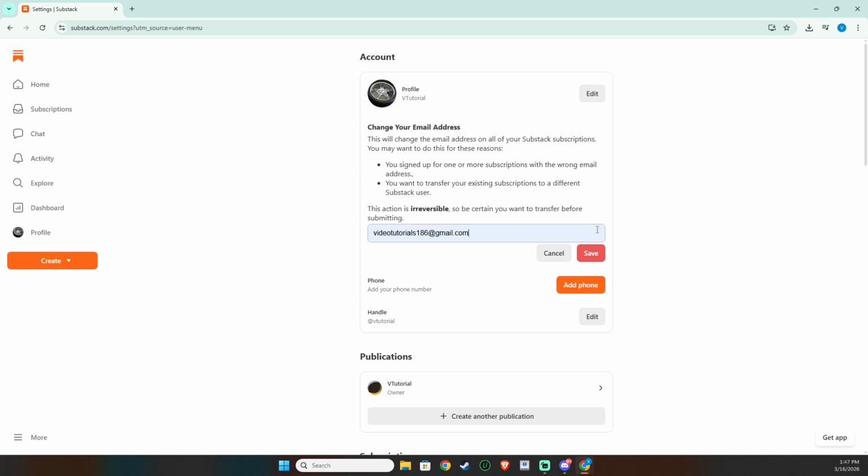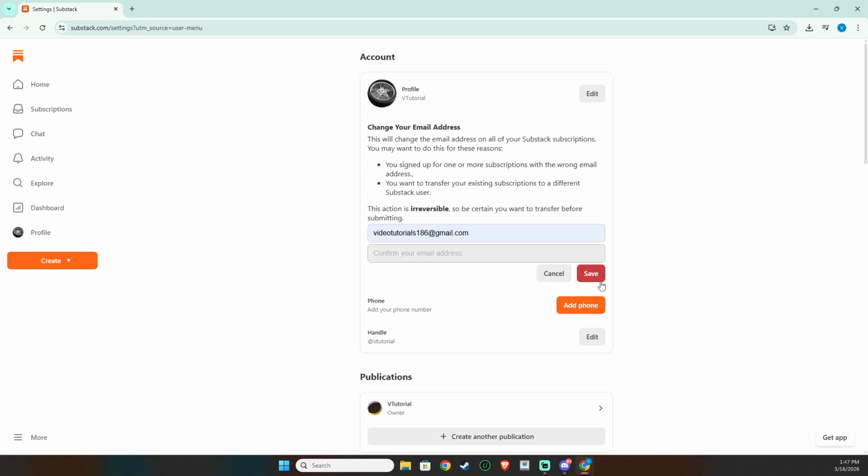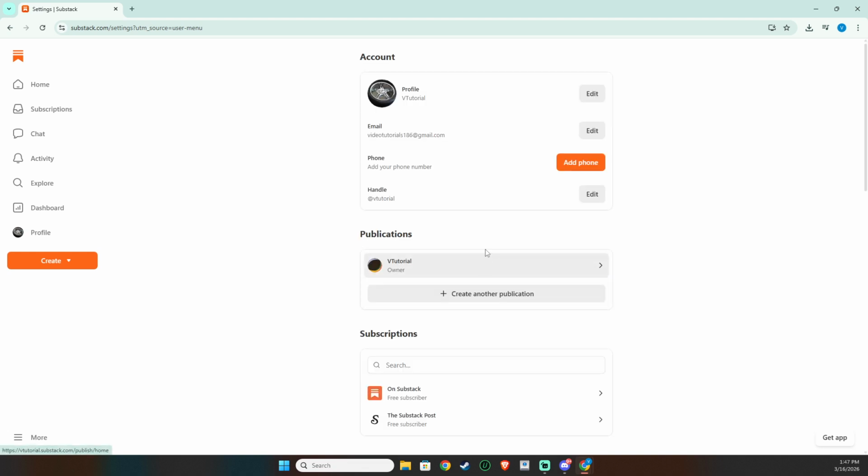Substack will apply your change and let you know if everything looks good. If you see a message about the address already being in use, choose a different email. After saving, your login may use this new email going forward, so remember which one you entered. Some users may also see on-screen prompts related to confirming changes. Just keep an eye on any notices Substack provides.